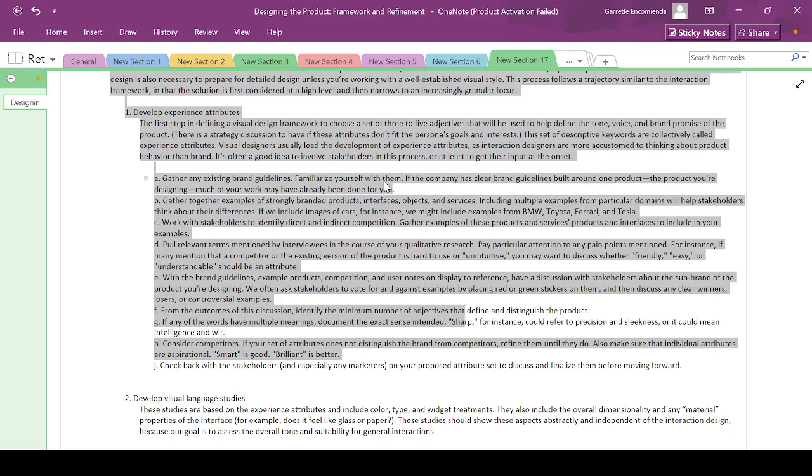Consider competitors. If your set of attributes does not distinguish the brand from competitors, refine them until they do. Also, make sure that individual attributes are aspirational. Smart is good, brilliant is better. Check back with the stakeholders, and especially any marketers, on your proposed attribute set to discuss and finalize them before moving forward.